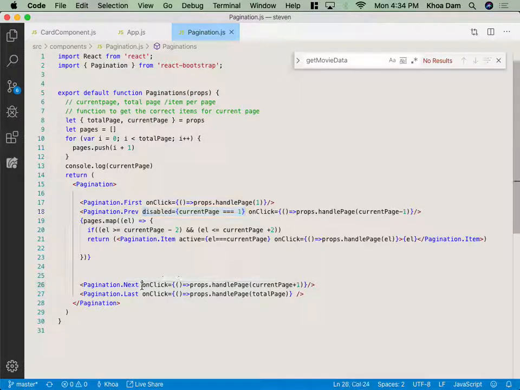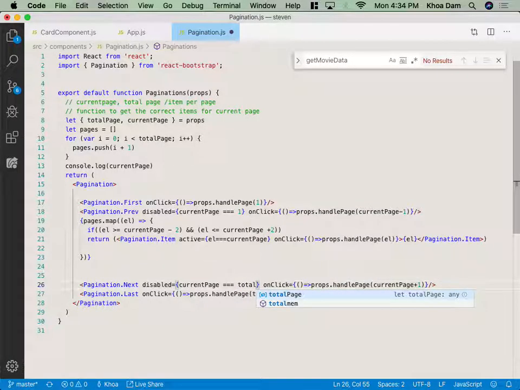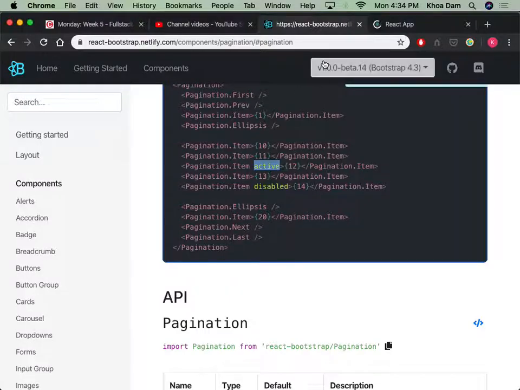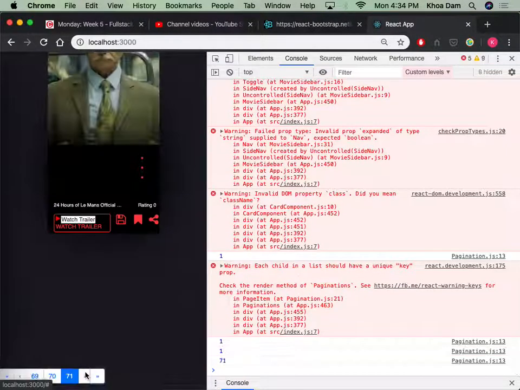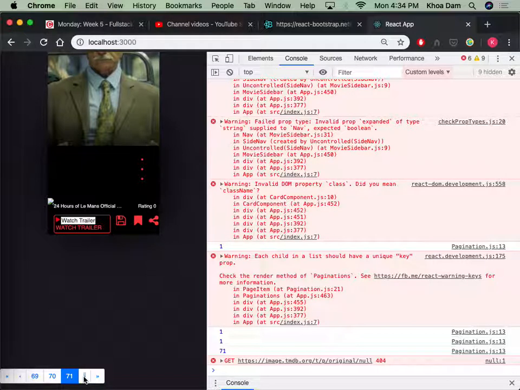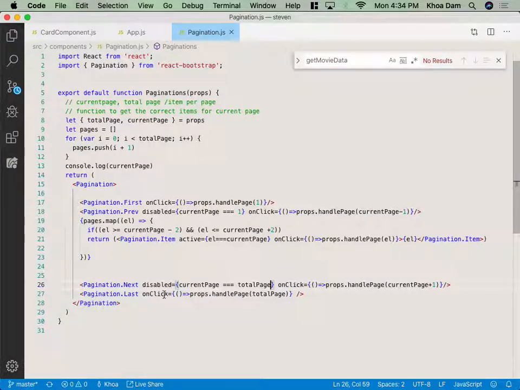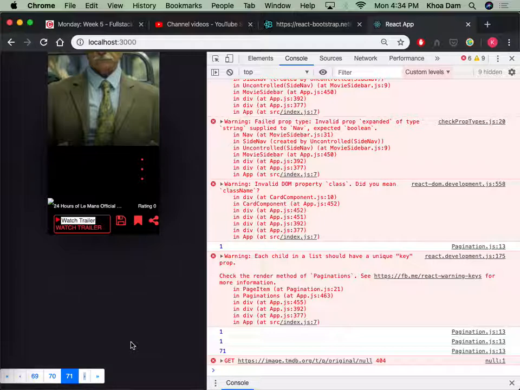And next. Total page dot length. Oh, no, it's a number. My bad. Sorry. We cannot go next. Is that enough? We done, guys?